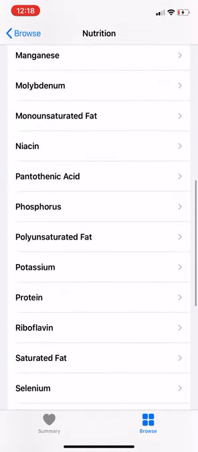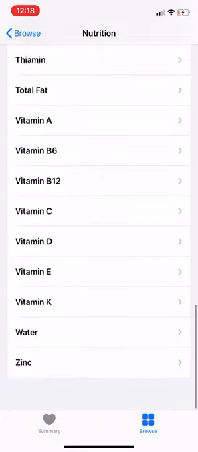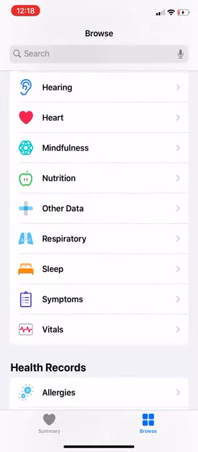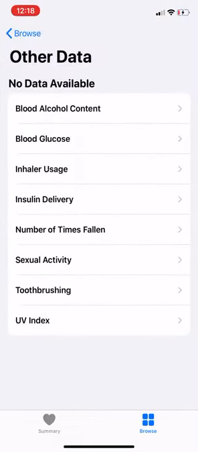Could that possibly be used on us? And I see all these things here. Other data. Other data is interesting. Look, they can look at your blood alcohol content. Inhaler usage. Just know that there's a lot of talk about using inhalers as a form of vaccine delivery in the very near future. Number of times fallen.